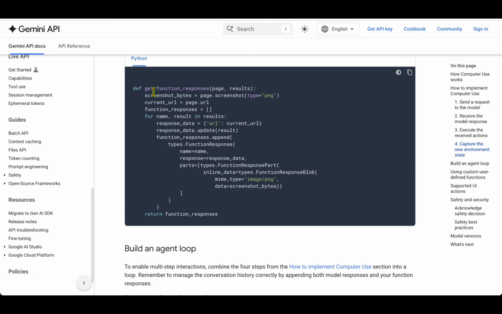For this, we're going to write a function which is get function response. We need the page and the results, which are the actions. So we first take a screenshot and we iterate through the results, and for each of the results, we are saying that the function response is that of types.FunctionResponse, the name, and the parts, which comes from the screenshot data. And eventually we return the function response. So these are the 4 main components for actually implementing this.